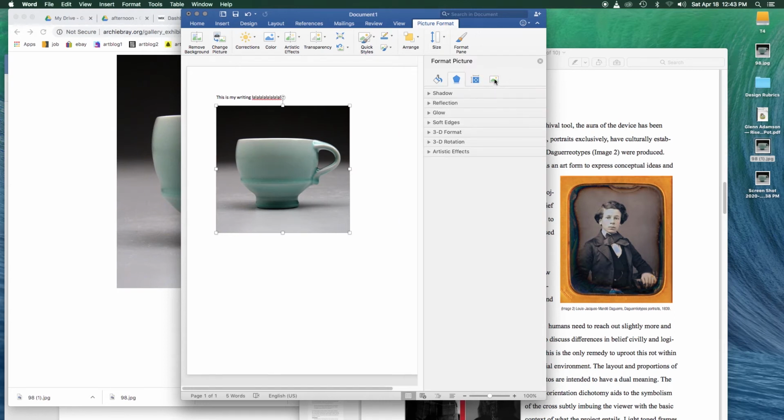Let's go to Format, Crop. No, no, no. What's this? No. Go back to that. Transparency, Crop. Okay, none of these are what I want. What I really want is arrange. So let's go back to position.